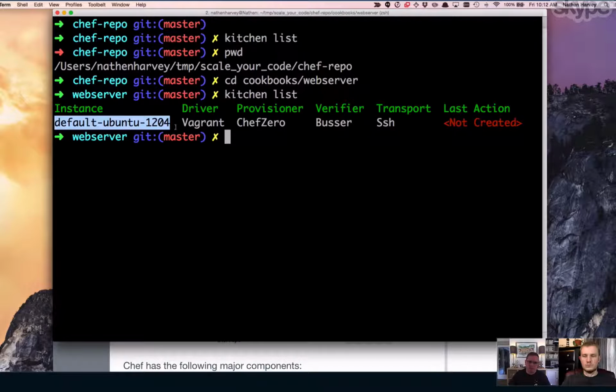So it's the Ubuntu 12.04. It's going to run the default run list. Let me just kick that off. But what I want you to look at, Chris, while I kick this off is, the instance is default Ubuntu 12.04, the driver, and then we'll switch back to the kitchen YAML in just a second. Okay. So let me just run a kitchen converge.